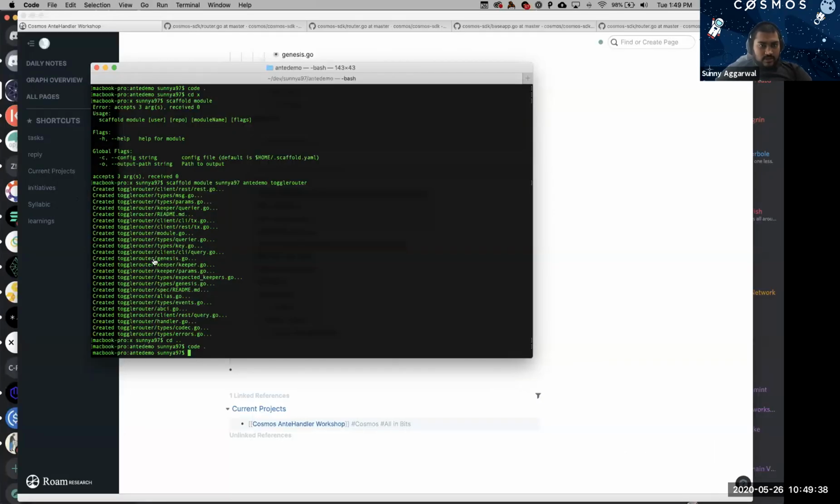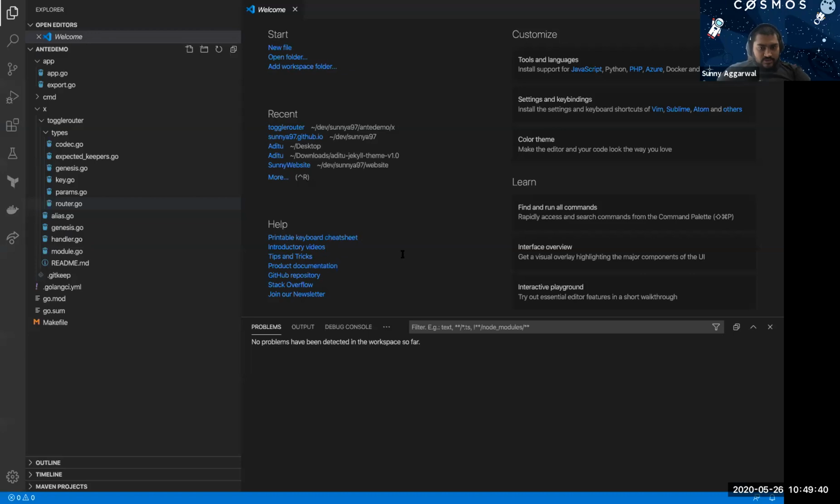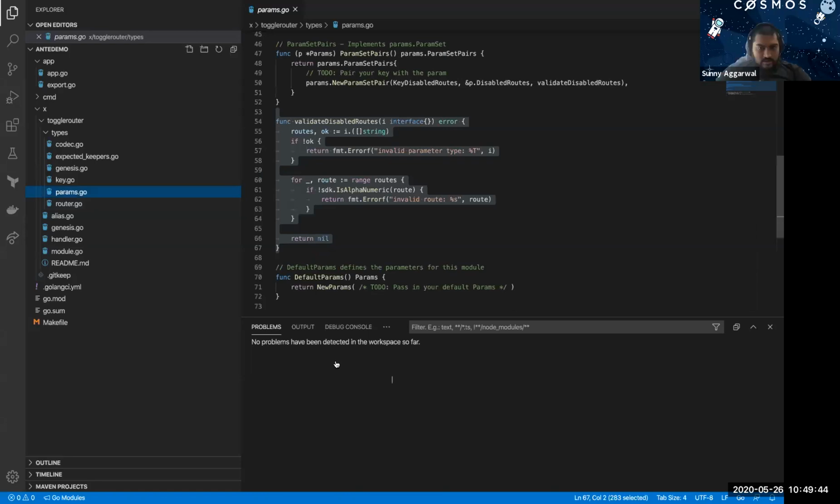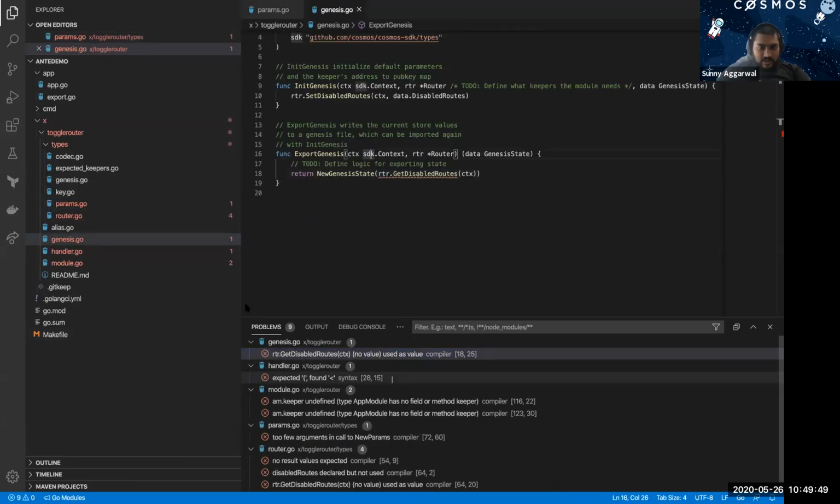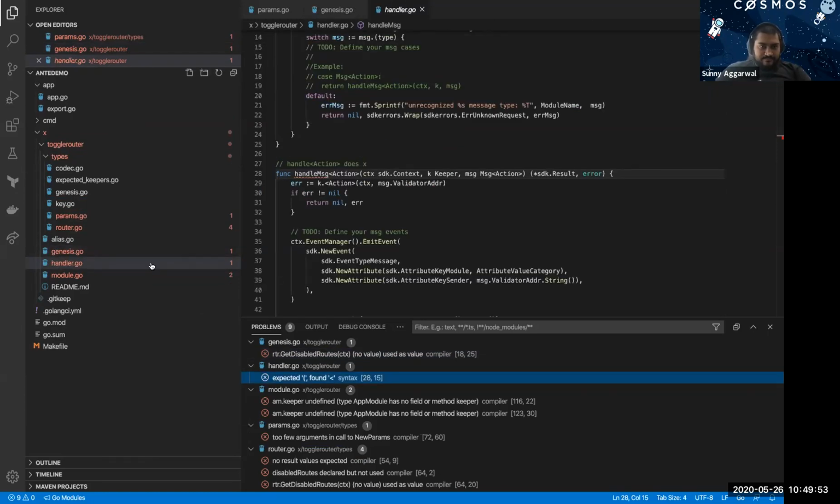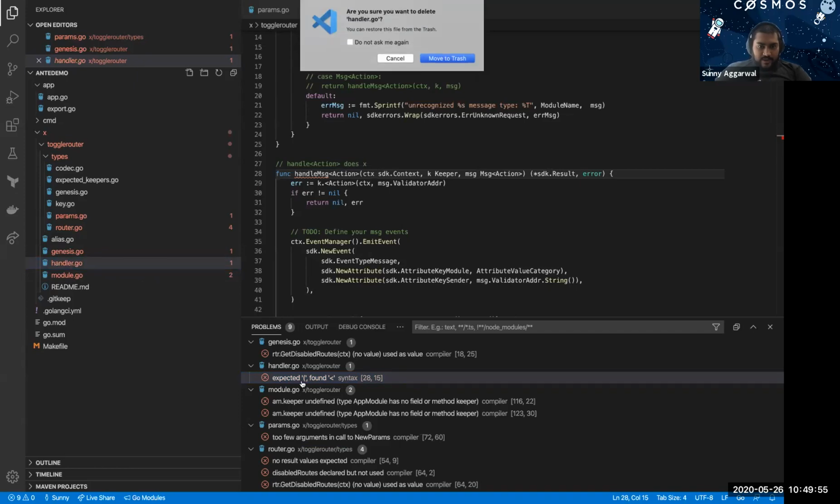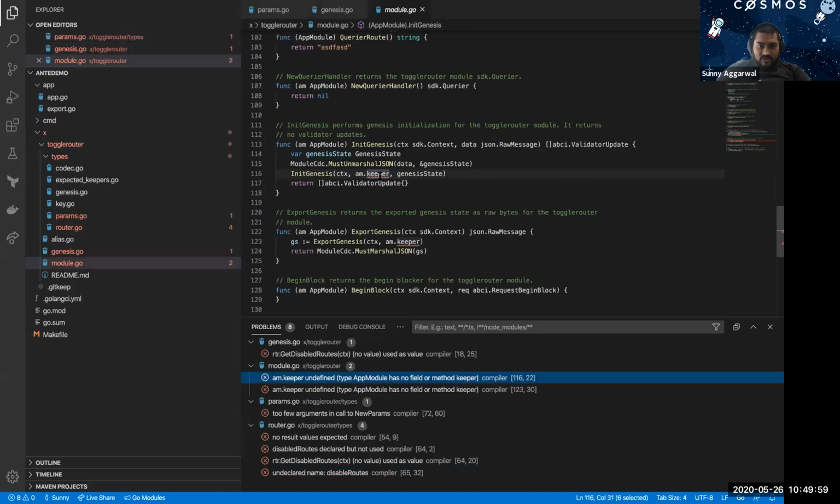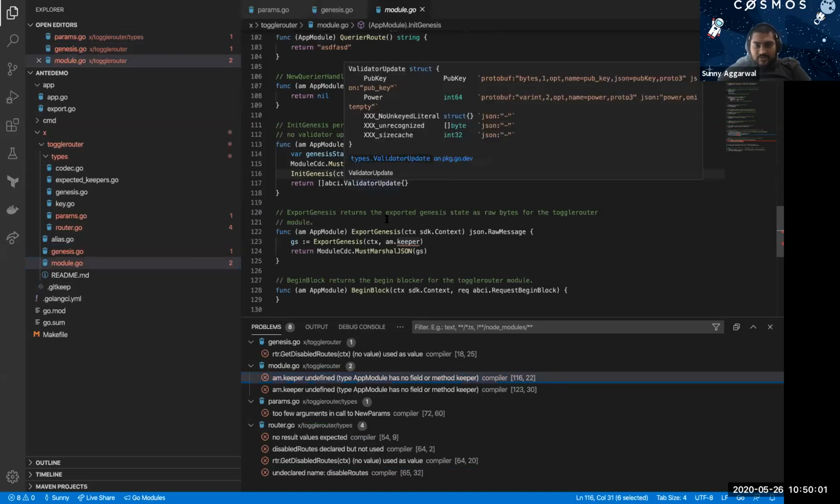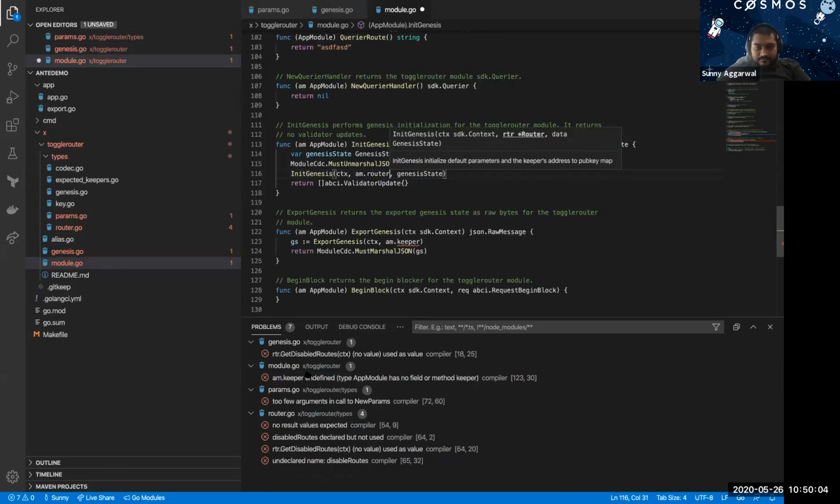Cool. I think all those errors are mostly gone. Okay, so let's see what these errors are that are popping up. In the handler.go, oh, we didn't get rid of the handler. Like I said, we don't have a handler, so let's get rid of that. Trash that. Okay. In the module.go, keeper is not defined. Of course, because we don't have a keeper. Replace that with router.